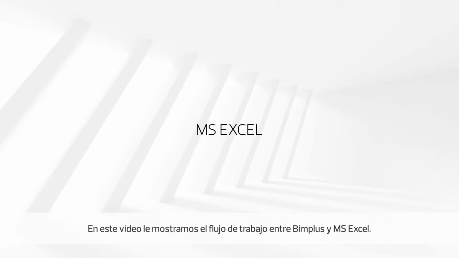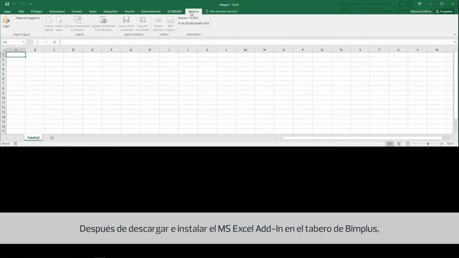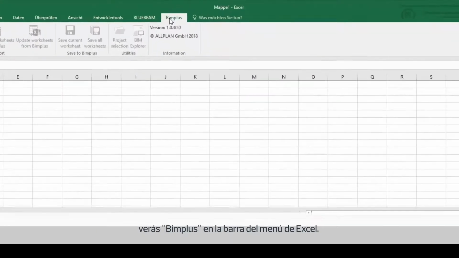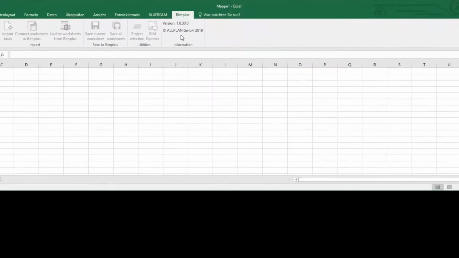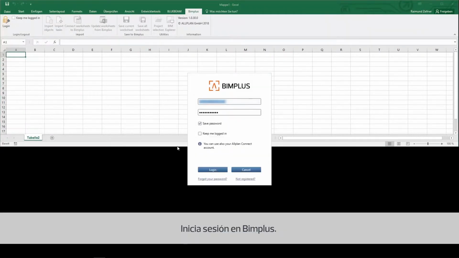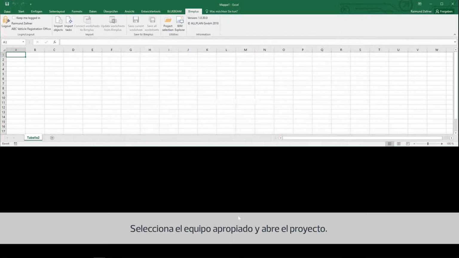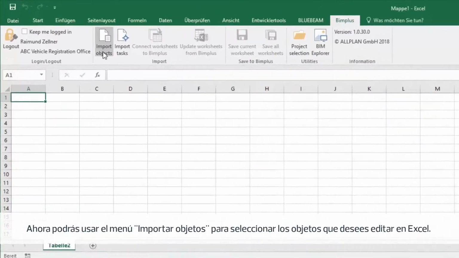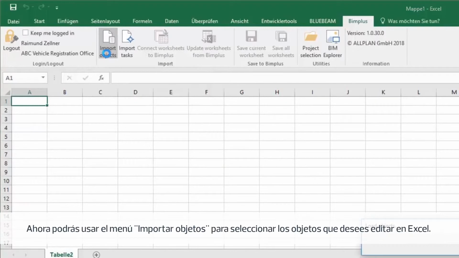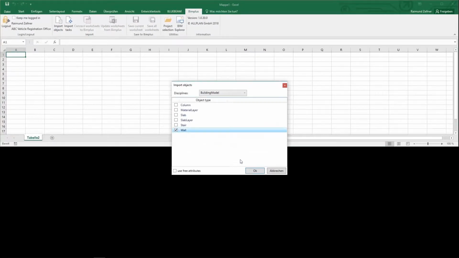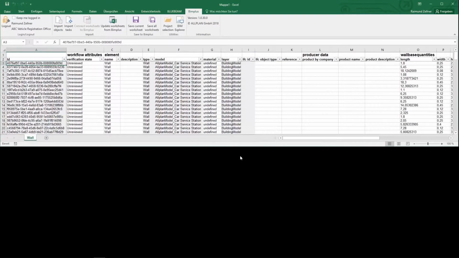In this video, we show you the smooth workflow between Bimplus and Microsoft Excel. After downloading and installing the Microsoft Excel add-in in the Bimplus dashboard, Bimplus is displayed in the Excel menu bar. Log into Bimplus. Select the appropriate team and open the project. You can now use the Import Objects menu to select the objects you want to edit in Excel.